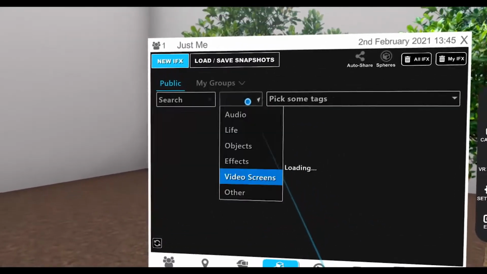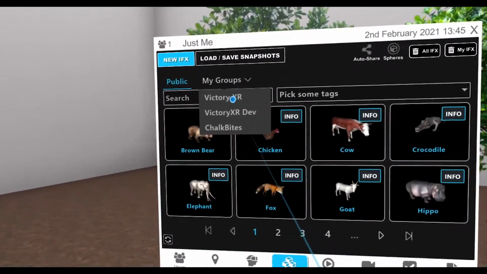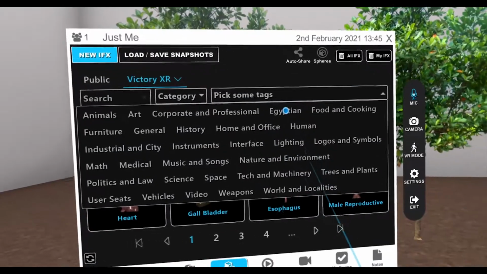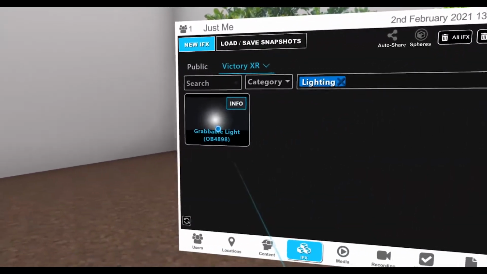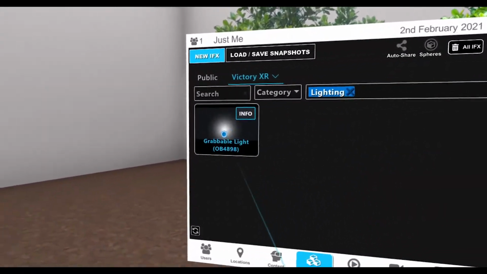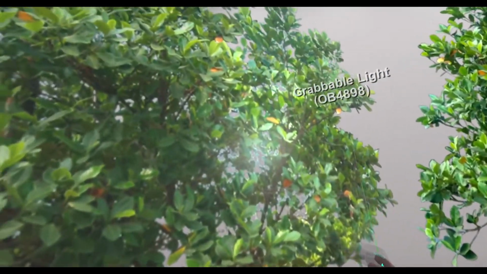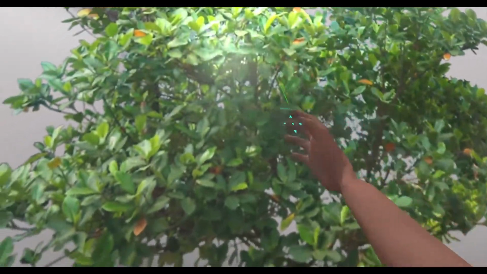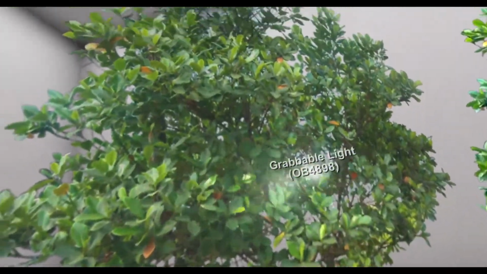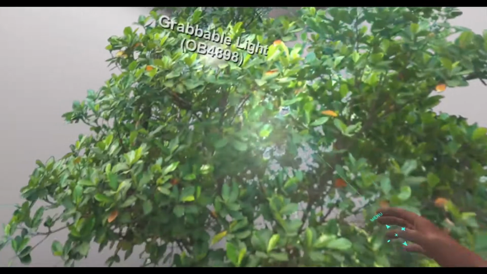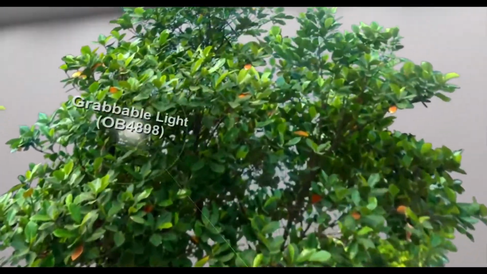Now, just for the sake of example, I'm going to pull up our grabbable light under our VictoryXR tab. Pull that up, make it a little smaller. You see, as I hold up the light to this lit one, it actually reacts to the lighting conditions within the scene. But the unlit one does not.